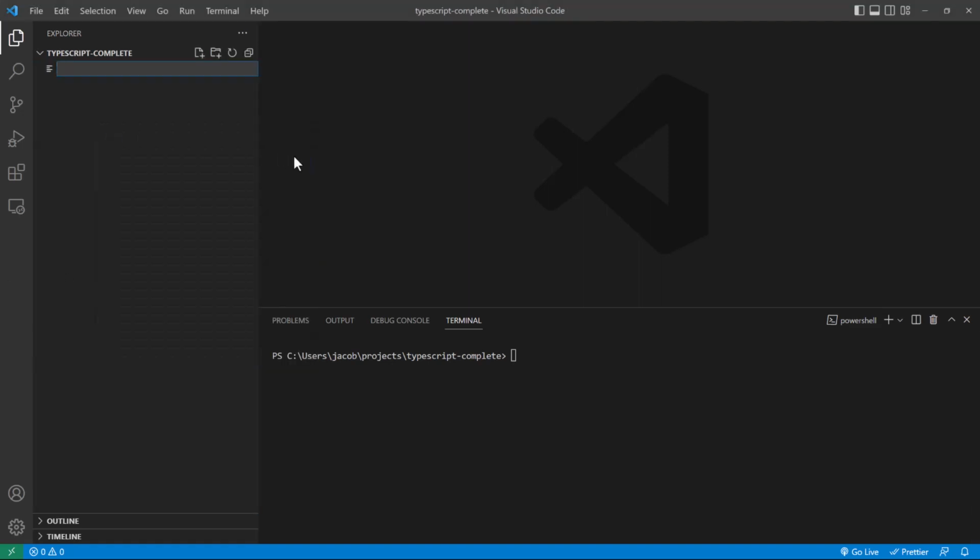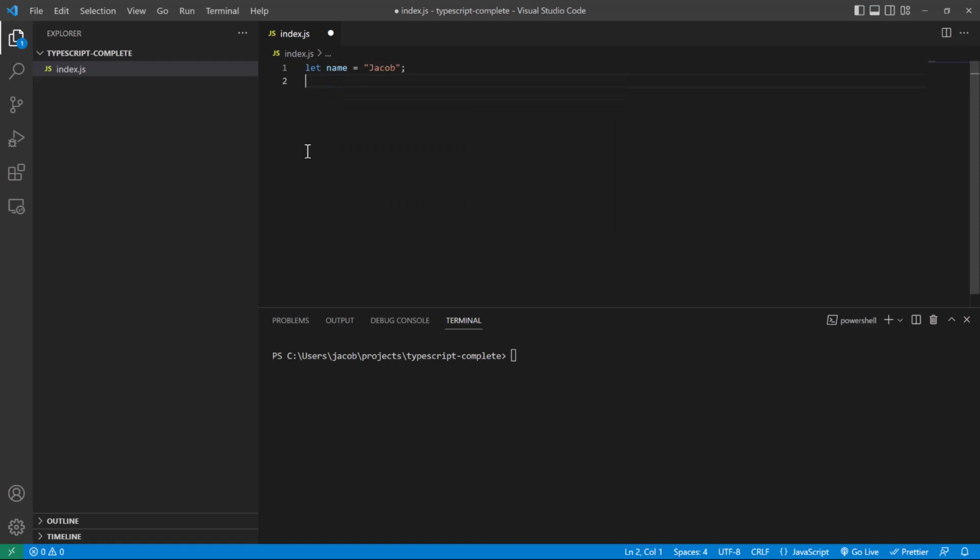If we look at a regular JavaScript file and we say let name is equal to Jacob, we can say on the next line name equals 10, right? Which can lead to problems. Let's just change this to username since VS Code isn't happy with name. And this is obviously a problem. I mean, we start off as a string, we make it a number.